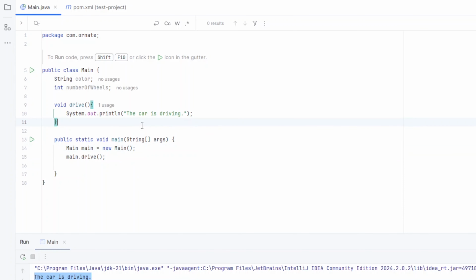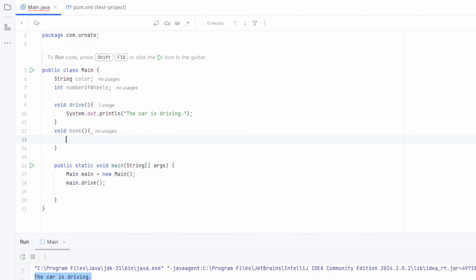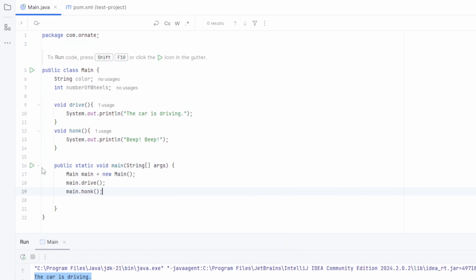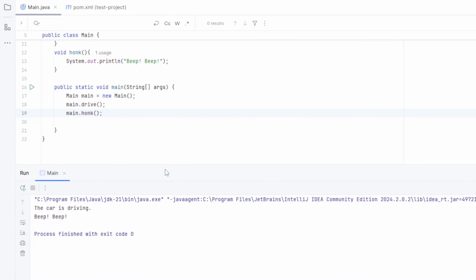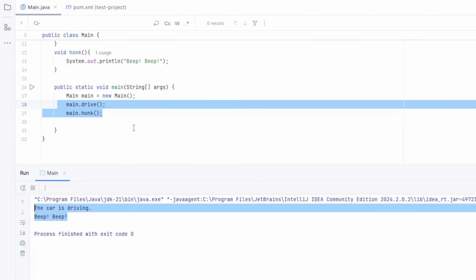And in the same vein, you can add another line of code, say, for example, honk. You have a honk, and then you just print out something, right? And just say beep, beep, for example. All right, let's just put an exclamation mark. And then you can also do main dot honk, and then you'll be able to implement the honk, right? Let me pull that up a bit so you can see it. So we're able to implement the honk and the drive, all right? That is that for the class and methods.